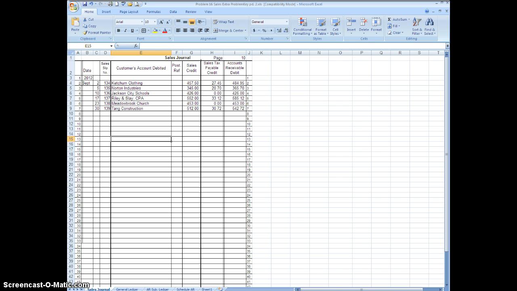So the first thing I'm going to do is show you how to do the individual posting that has to be done. Unfortunately, we can't get away from that. So what I'm going to do is highlight this column, accounts receivable debit, because all I want you to do is look at this column. Okay, don't worry about the rest of these. So if you look at the very bottom, you have an accounts receivable subsidiary ledger, which we're going to be looking at in a couple of minutes.